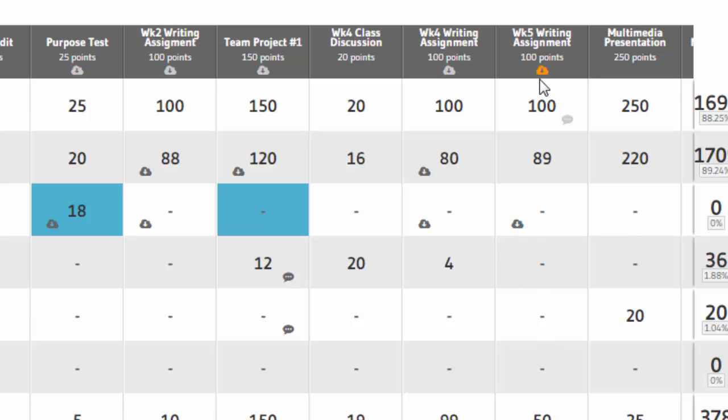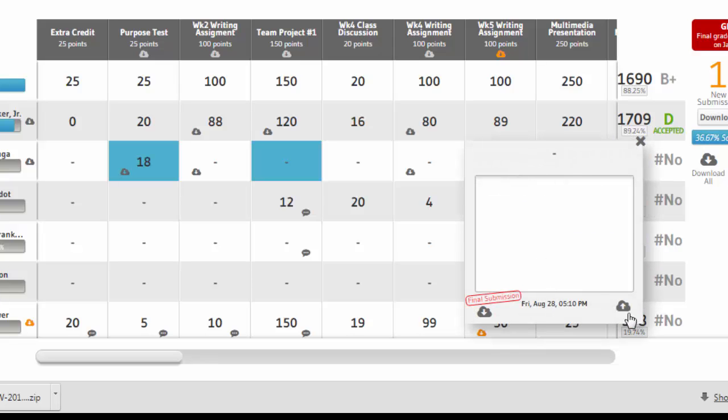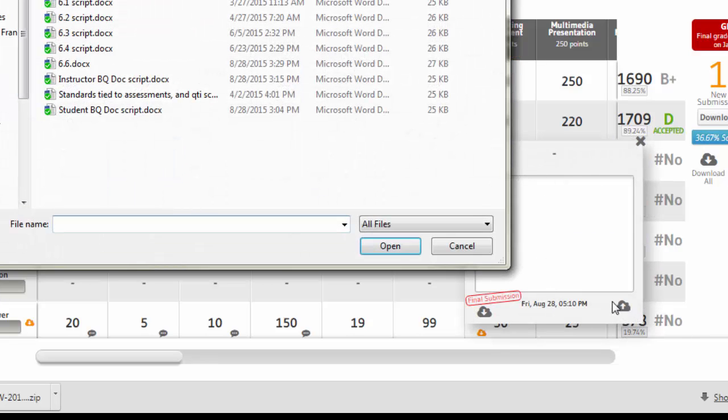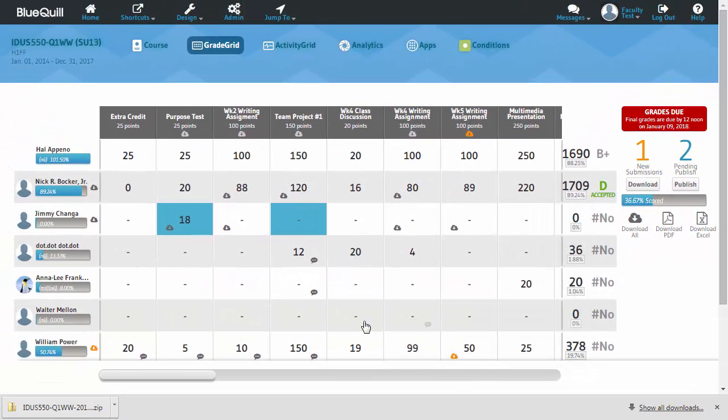I can upload a feedback file by clicking on the speech bubble and clicking the cloud with the up arrow icon. Grading works just as it did before. You can enter scores and comments and still use the keyboard shortcuts to go quickly through grading. You can still bulk grade a column by holding the Control key and selecting the cells to grade and comment.